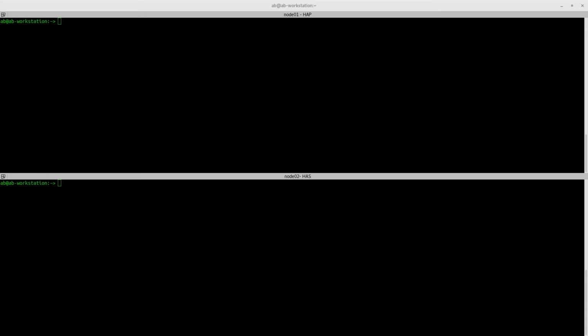During this lab, I will divide my screen into two terminals. The upper one here will be dedicated for the first node in my SAP HANA HA cluster, whose name is node 01 and its SAP HANA site is HAP. HAP stands for HA primary. And the lower terminal here will be dedicated for the second node in my SAP HANA HA cluster, whose name is node 02 and its SAP HANA site is HAS. HAS stands for HA secondary.